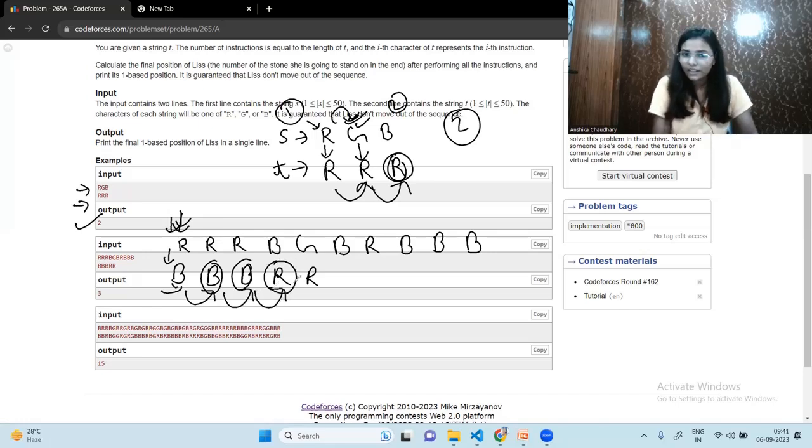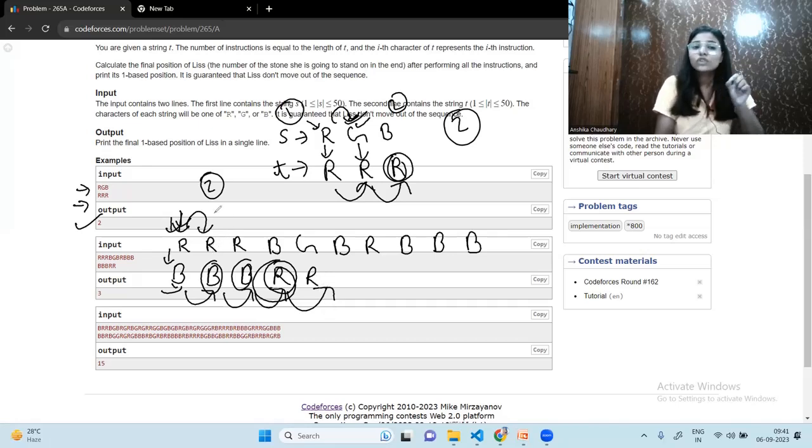Now we are here, so we will compare R equals R. This time this is true. The squirrel will move forward if the stone color and the instruction color match, so we have to move our squirrel forward. So our squirrel is this time on the second position. All right, now we have visited this also, so we will move forward and we are at R and our squirrel is here. It will compare R equals R. This is again true, so our squirrel will move forward by one step. Now our squirrel is on the third position.